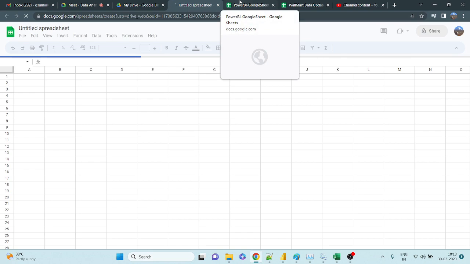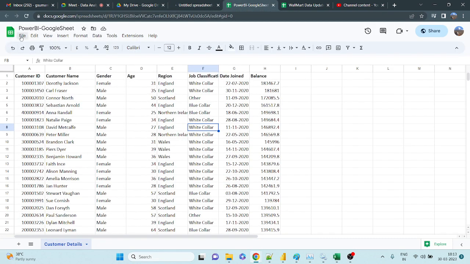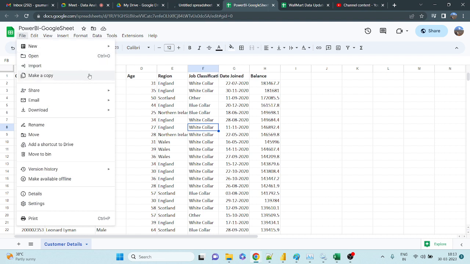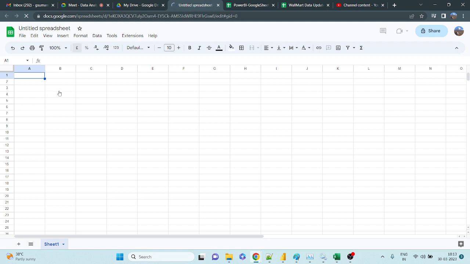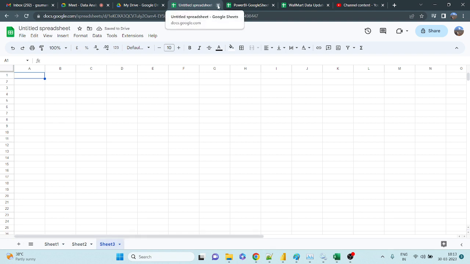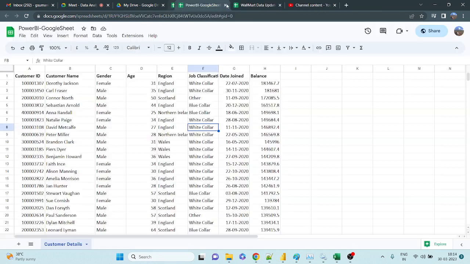Once you prepare your data, you are allowed to download it using this option, file, download, in the form of an XLSX file, ODS, or CSV files. So I have chosen an empty document, right? This is how it looks. Here you can enter your data, or copy your data from your local machine to this online sheet. Also, you are allowed to add multiple sheets, same as our Excel file. Okay, clear, guys?